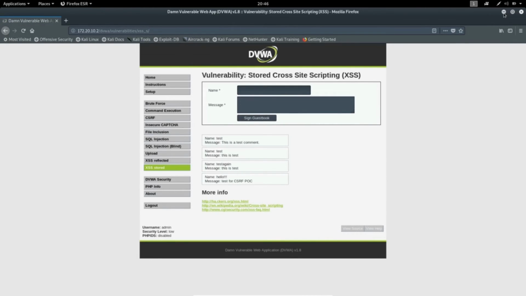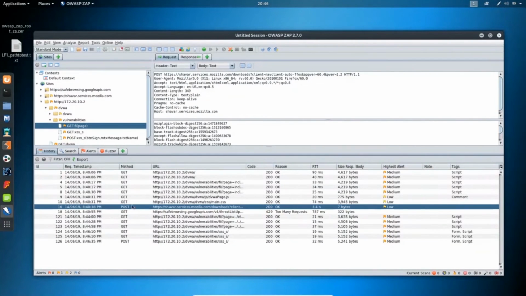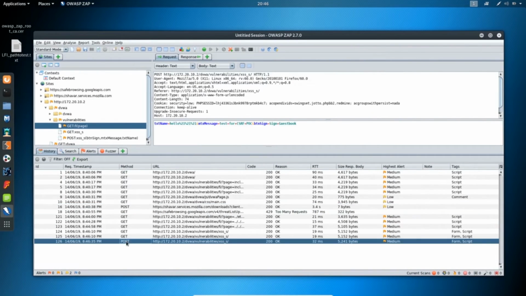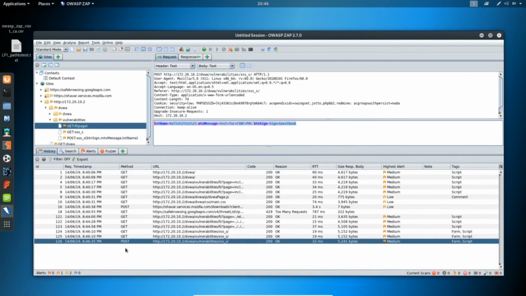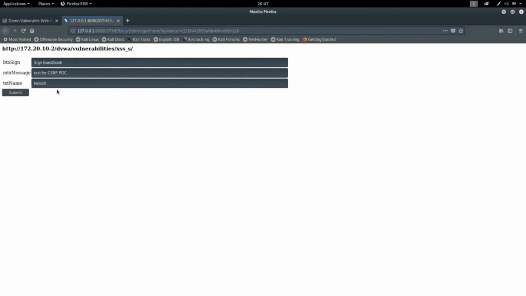Let us find the request. You can see that our request is here inside the history tab. This is the POST request. If you right click on this request, you will find the generate anti-CSRF form. Once you click, it will automatically generate a form for you.